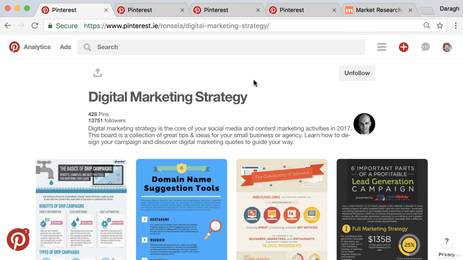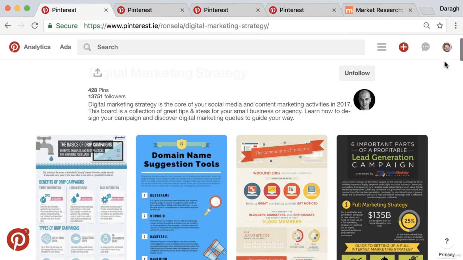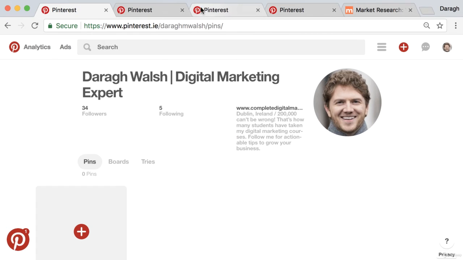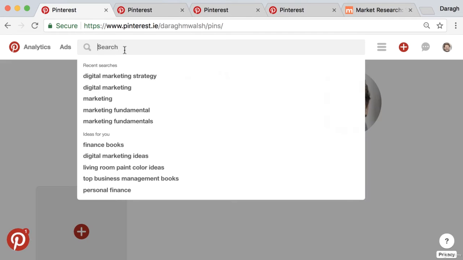So now that we understand what boards are, how to name them, and what to put and pin in the boards, let's actually go ahead and create a board for ourselves. And actually, what we can do is pin something and create a board at the same time. So I think we'll go ahead and do that.